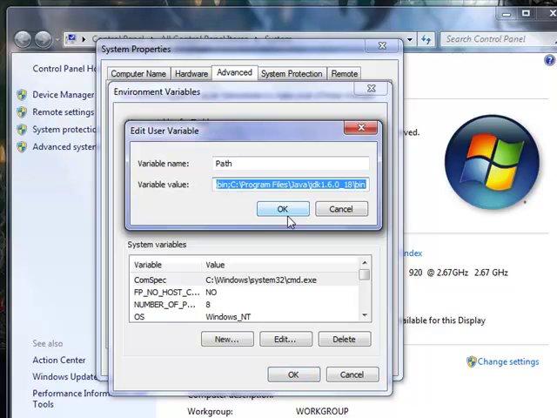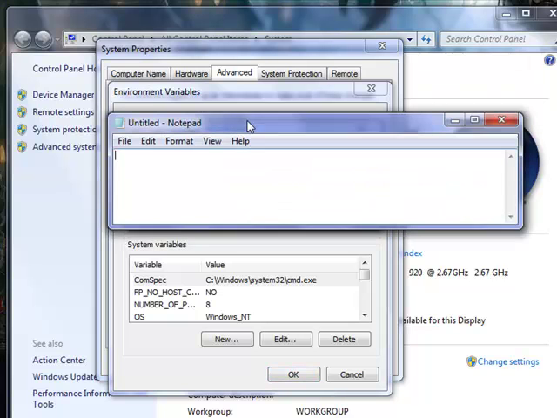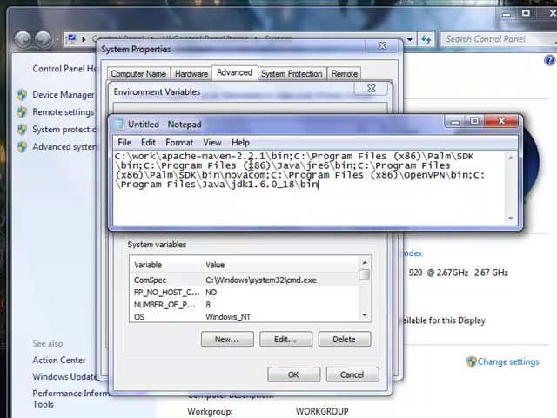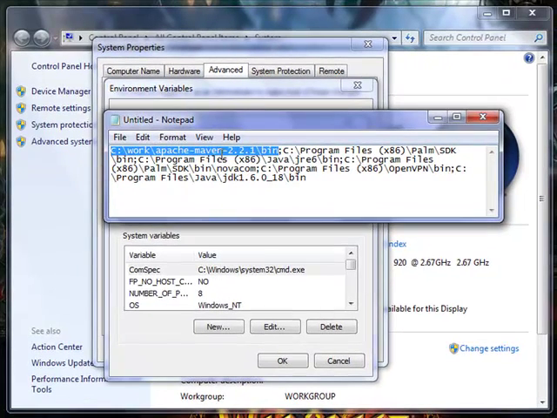Now my path, I'm going to copy and paste that into a window so you can see it a little better. I've included the Apache Maven directory and its bin subdirectory. You're going to have to download this from maven.apache.org. Extract it onto your work directory and add it to the path.